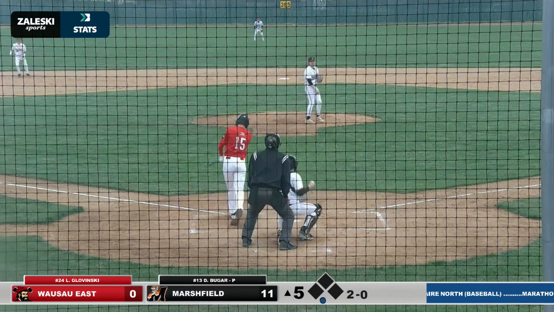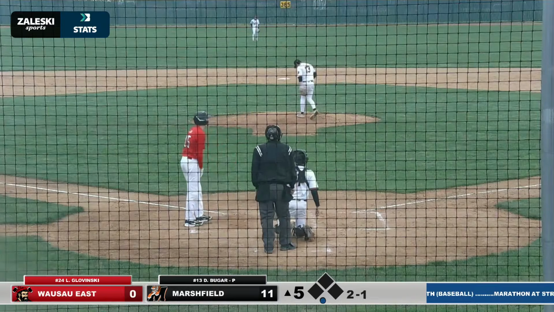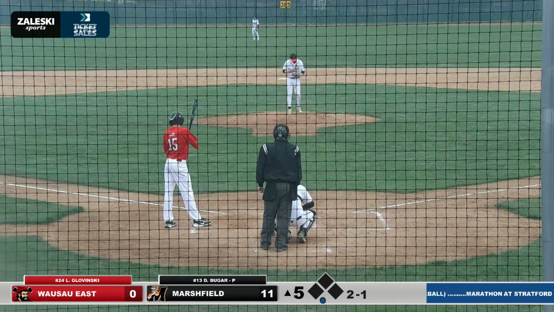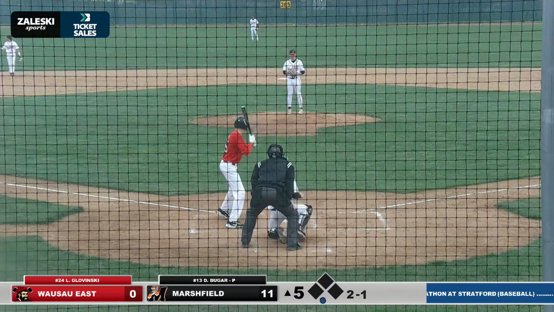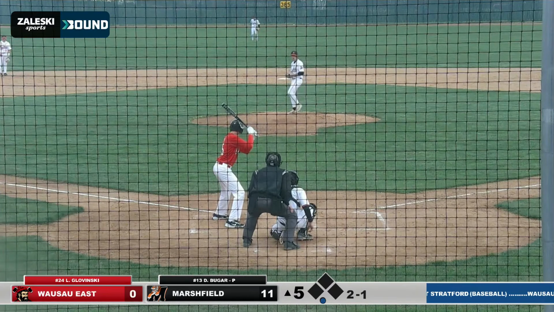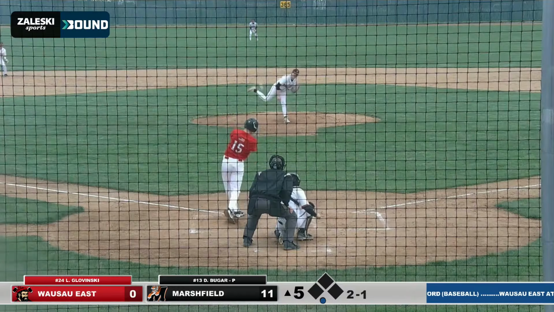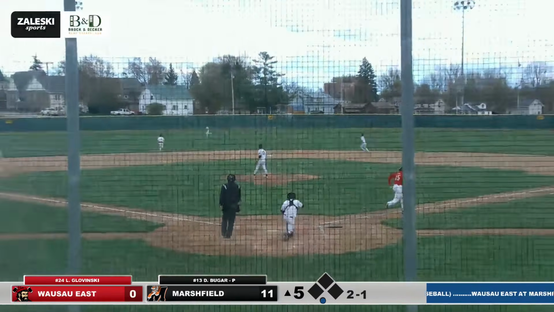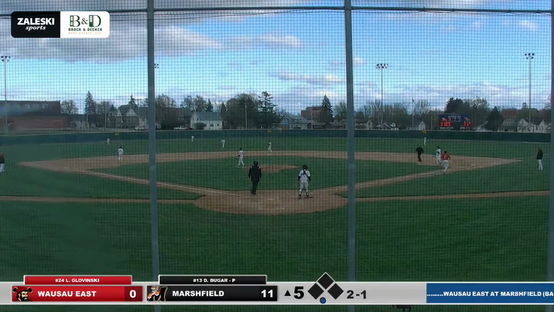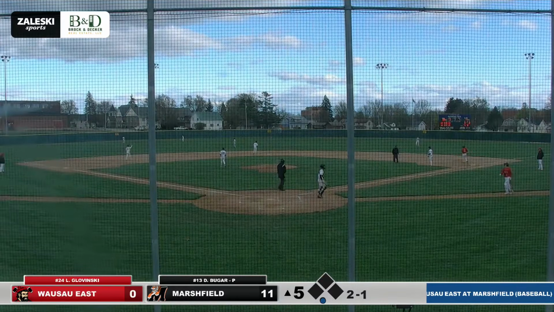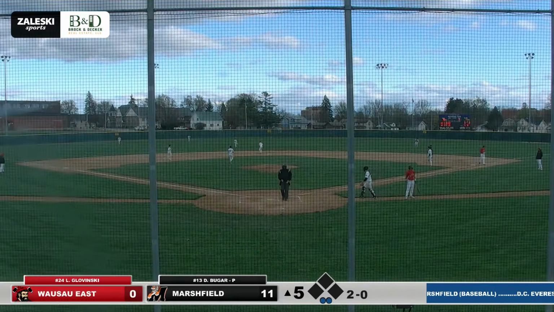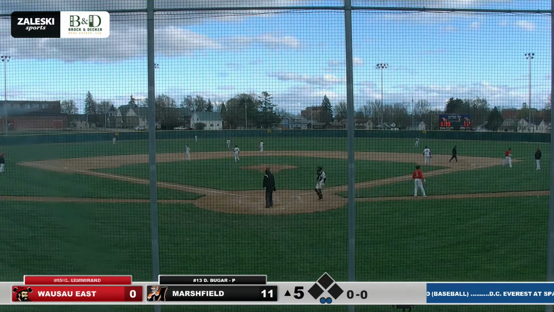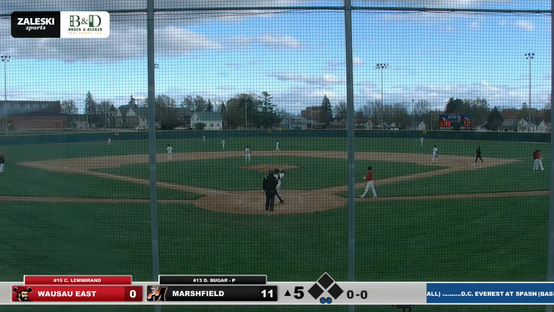The 2-0 delivery, swing and a miss, 2-1. Dayton Bugard throwing for Marshfield today. Gets set and throws once again. A line shot to the gap in left center field. Wernberg in the gap, reaches up, makes the play. Nice running catch by Jackson Wernberg. And Lemerand retired after hitting the ball quite well. A couple of nice plays by Jackson Wernberg in center field today.